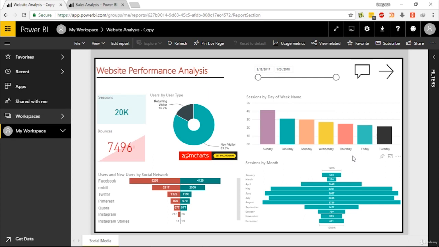Welcome back. So here is our final formatted report of our project website performance analysis. As you can see, I have made certain changes in this report and its navigation as well.